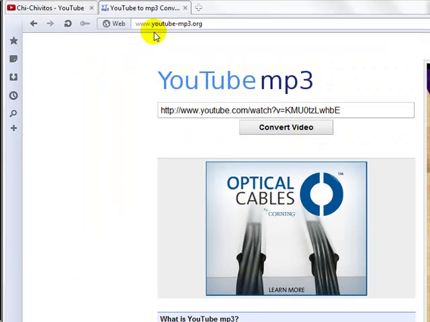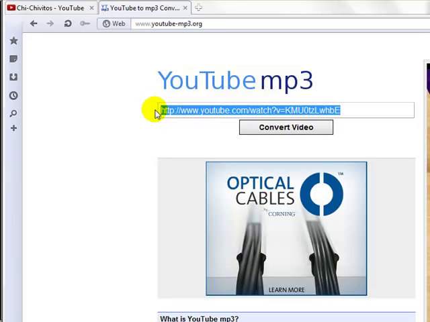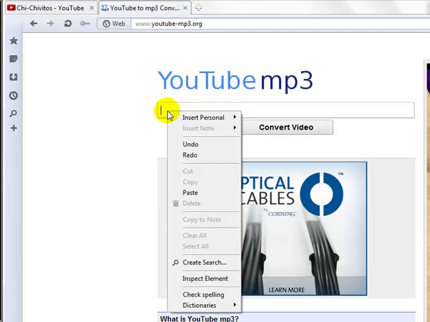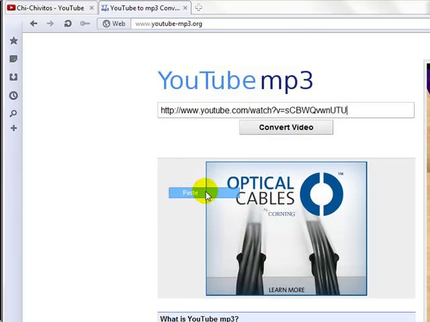The next tool is www.youtube-mp3.org. And I'll just get rid of this stuff. I don't need it anymore. So I highlight it like this, and I'll just press delete on the keyboard, and I'm going to paste in mine, that Chichavito's one. So I give it a right click, and I'm going to choose paste. And I'm ready to click the button, convert the video.